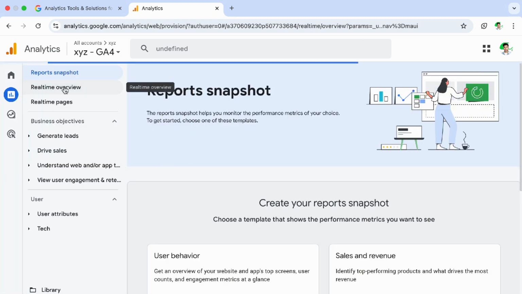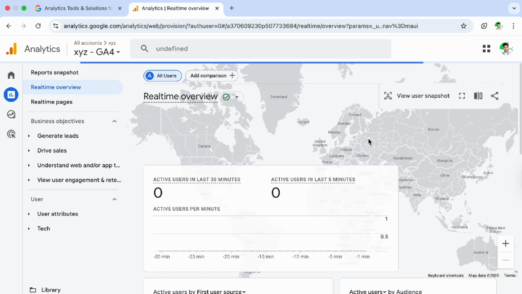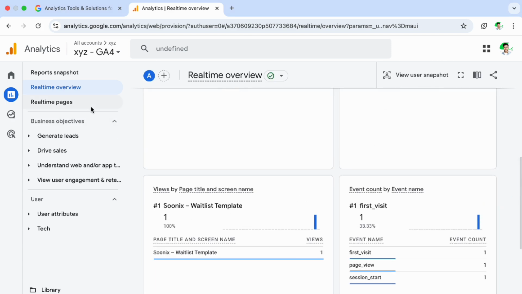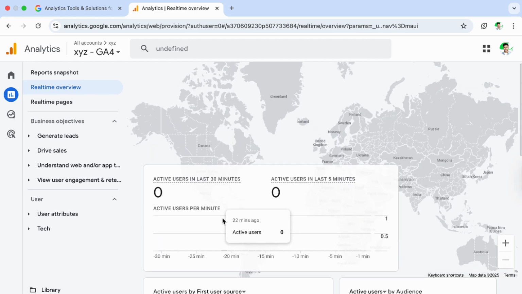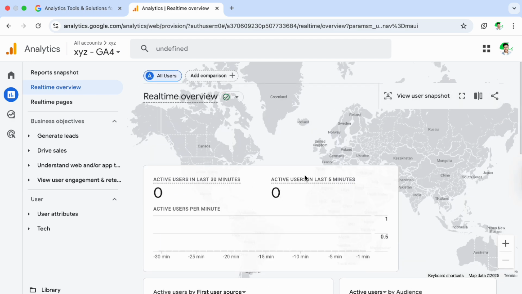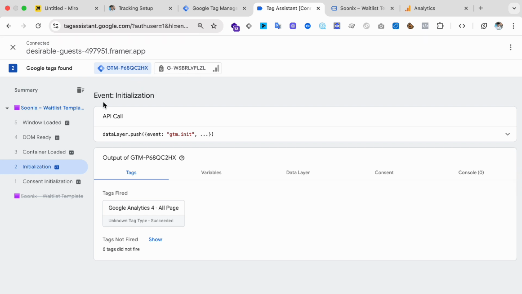If I go to the Real-time overview, yeah. So here I am now in the Real-time overview, and here you can see Google Analytics 4 receiving some data. That's when Google Analytics 4 is actually properly connected with our website.